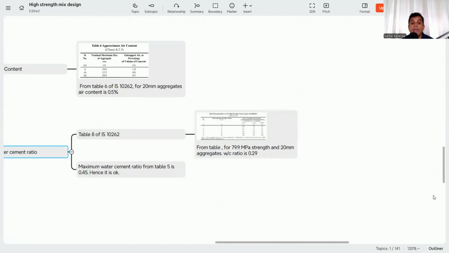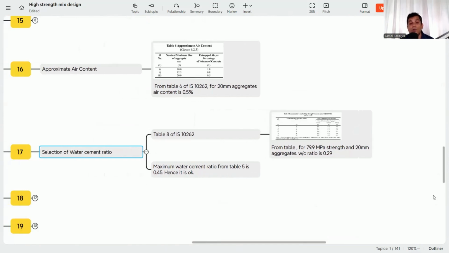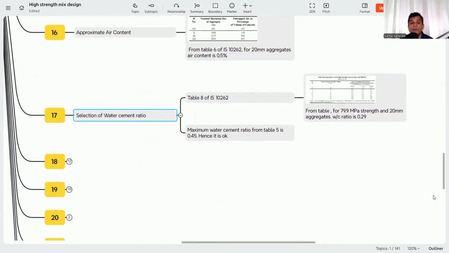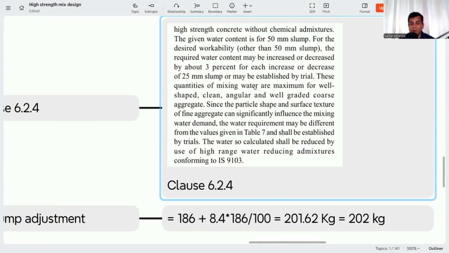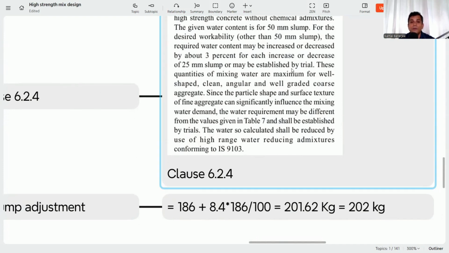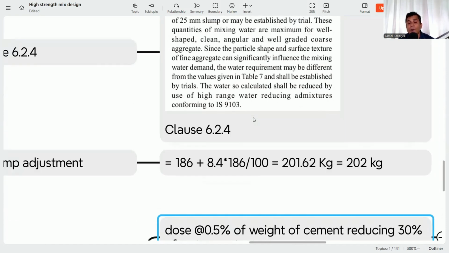Now what do we have to find out? The water cement ratio we have already found, that is 0.29, along with the maximum water content and the characteristic strength, that is, at what compressive strength we need to do the design. We also already found from Table 7 and clause 6.2.4 that for 20 mm aggregate, we are getting 202 kg of water required for 1 cubic meter of the concrete.